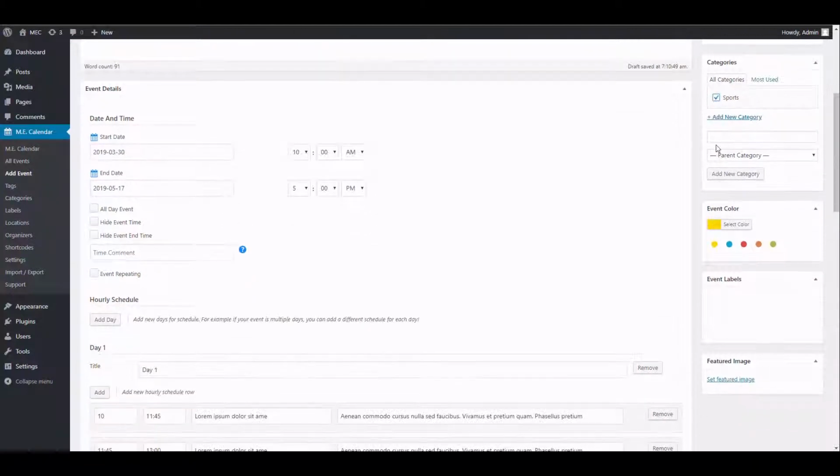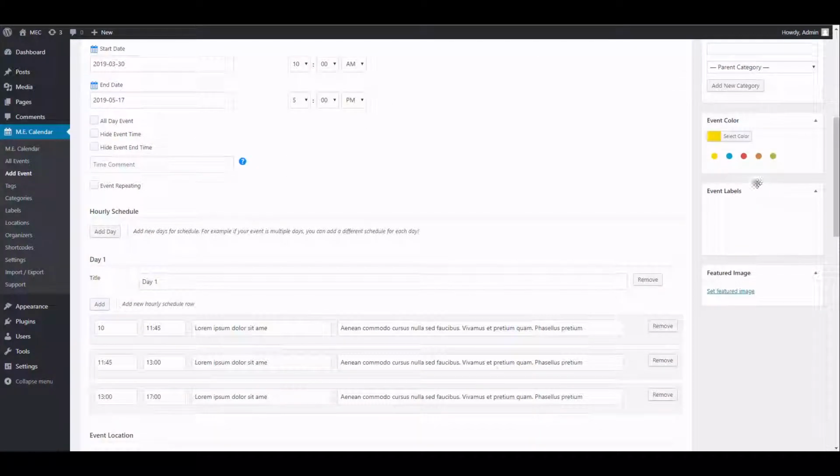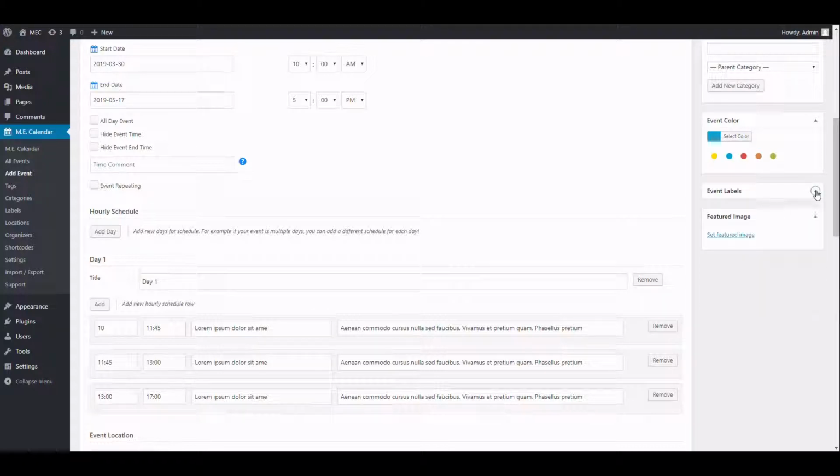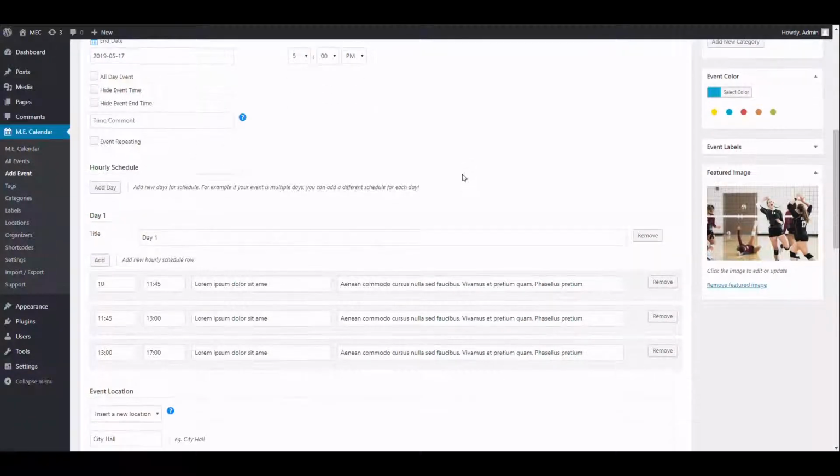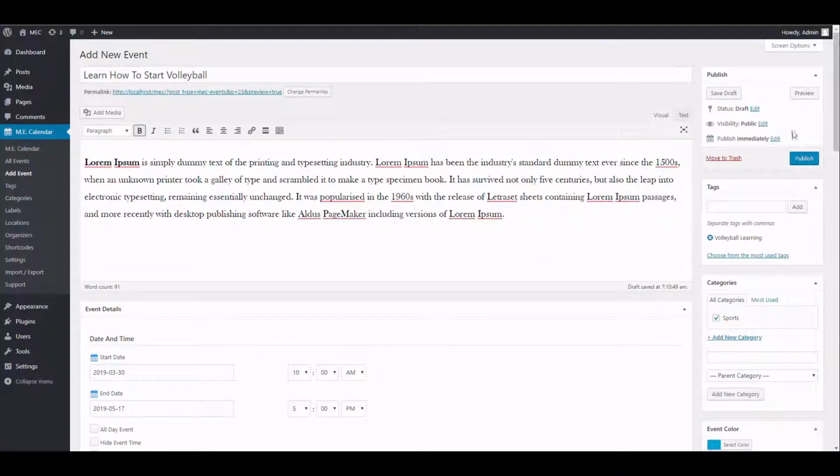Then we have event color. So these are like bullets before the name of your event in your full calendar page view, not in your single event page. So you can also choose a color as you like. Then we have labels. You can see them at the left side of the page. These labels could actually be like badges on the pictures of your full calendar view as well. You can choose them. And at last, you can choose a featured image to be shown in your single event page, both in the modern style and also the simpler style.